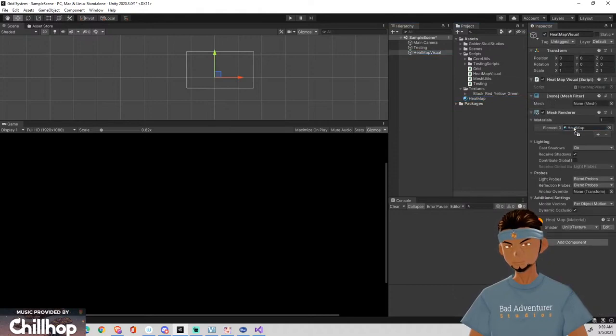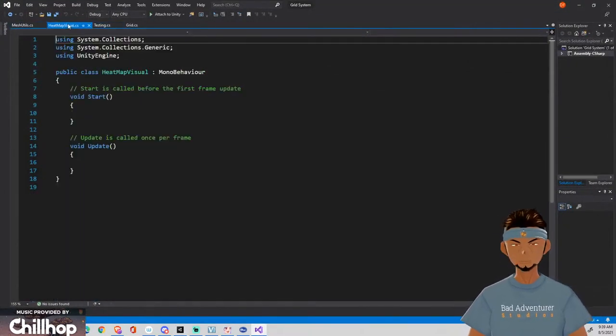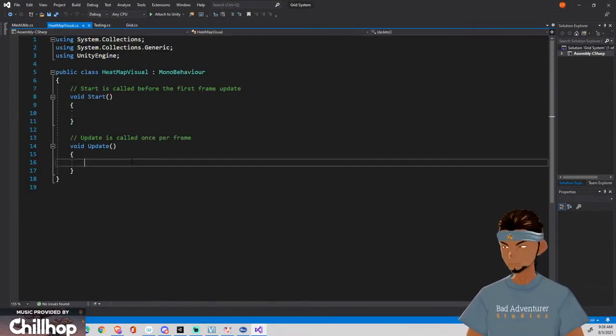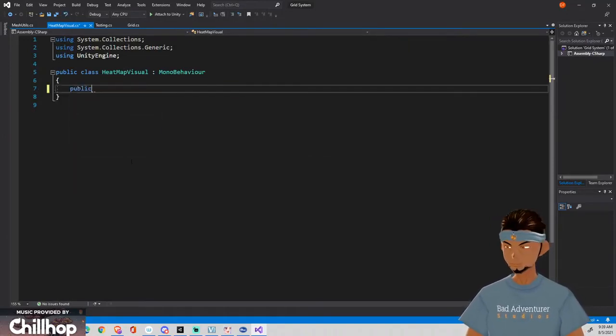Now here, in order to visualize our heat map, we want to display one quad per grid position. So first, we need a reference to our grid, so let's make a function, a public void, call it setGrid, and we're going to receive a grid object. Let's store it.